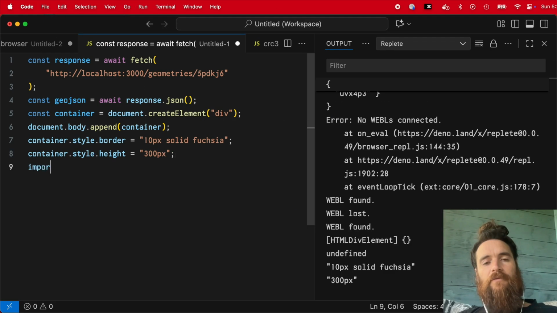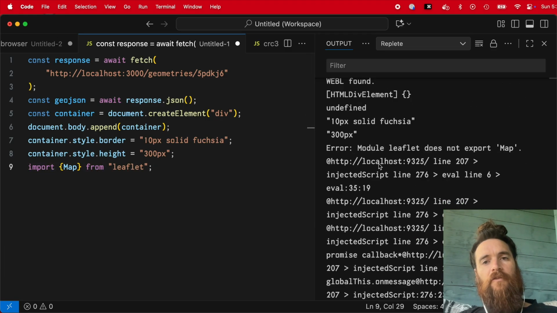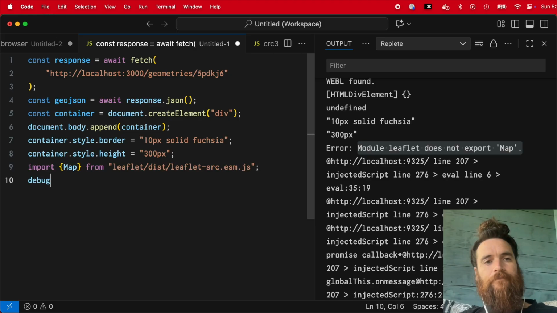We'll import a library to render the map. But this fails because Leaflet resolves to a CommonJS bundle due to its faulty package manifest. Browsers don't support CommonJS, and so the file is interpreted as a module with no imports. Fortunately, Leaflet also ships as a module.